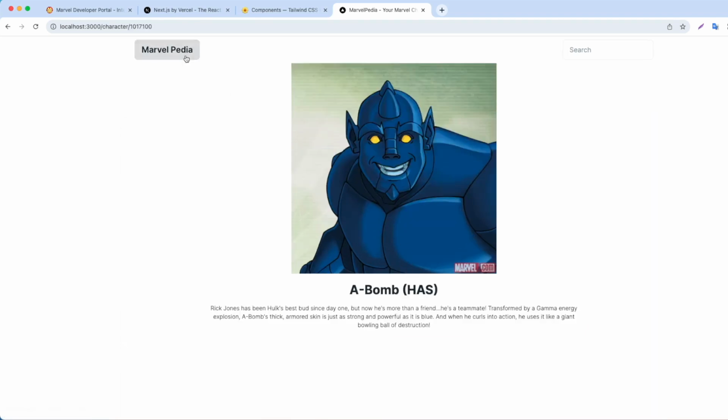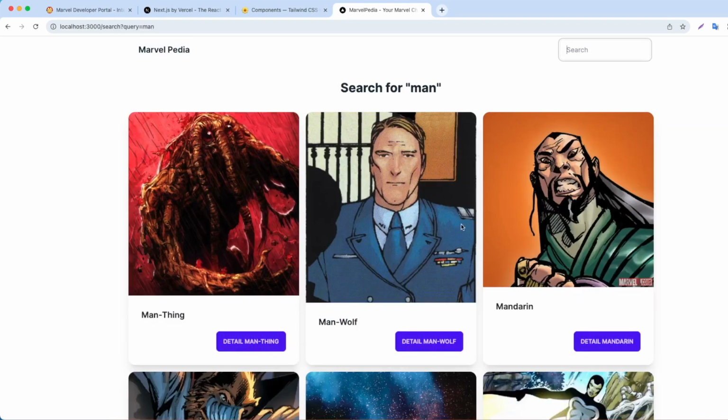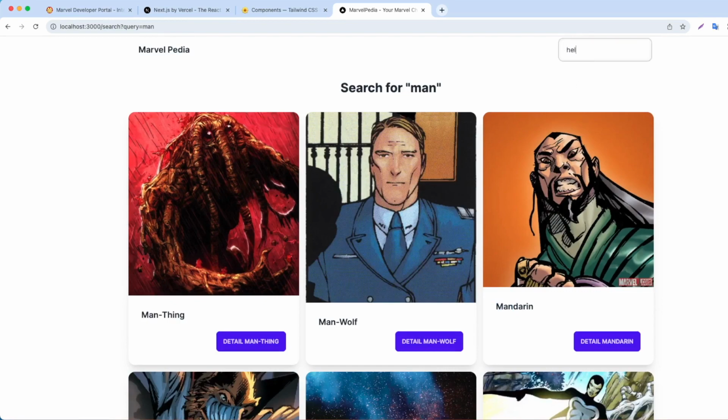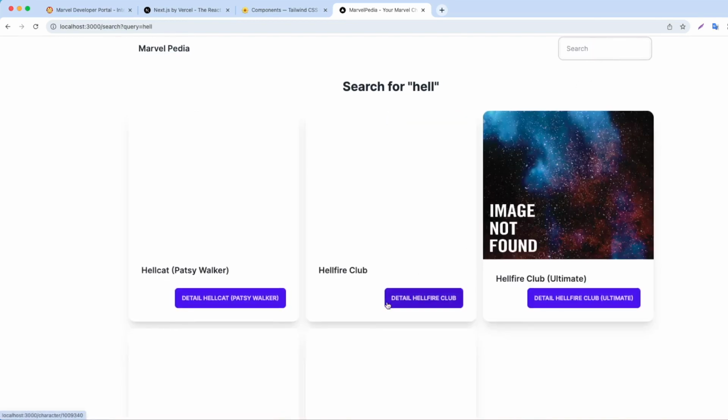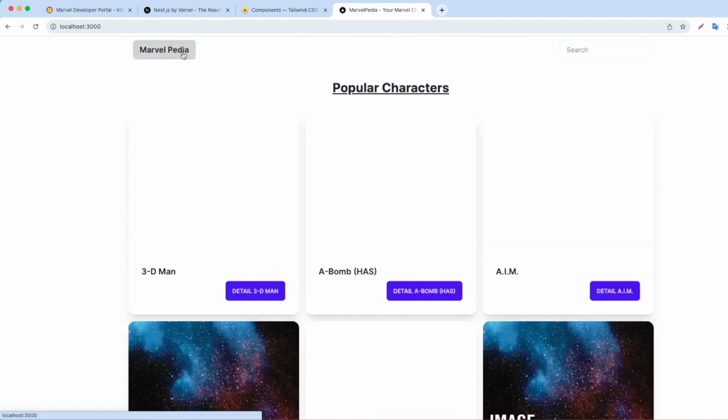And also we are going to make this search work. As you can see, when I click man, it should look for characters that have man in the name here. Great. I can also do something else. Let's do that. And as you can see, we have another character as well. Great.